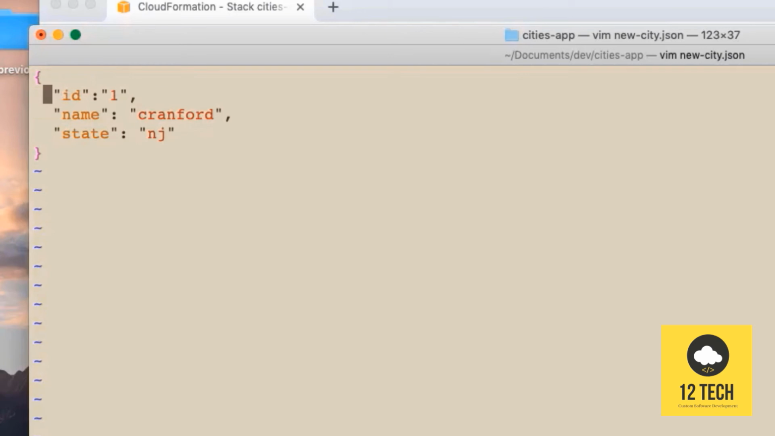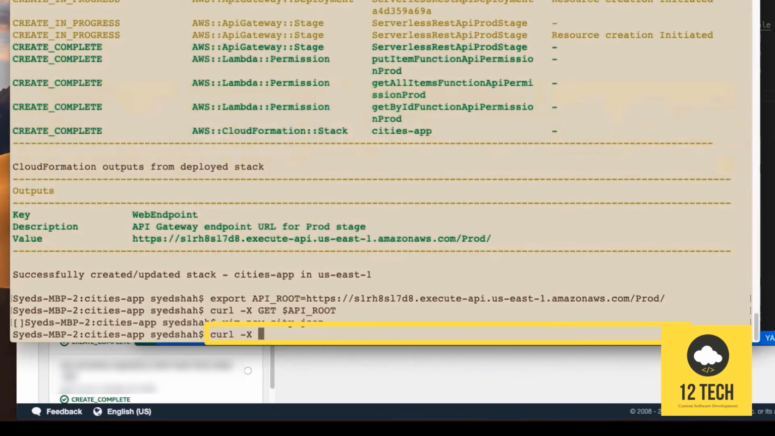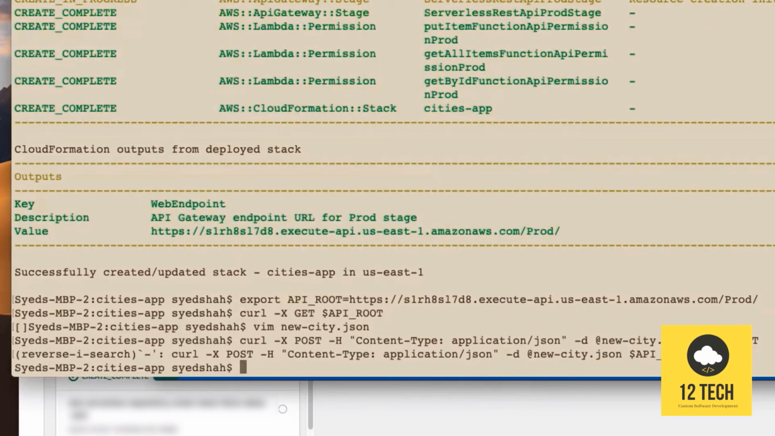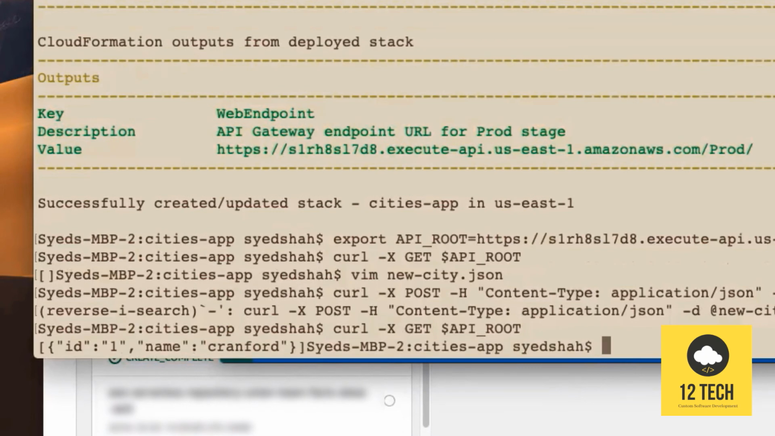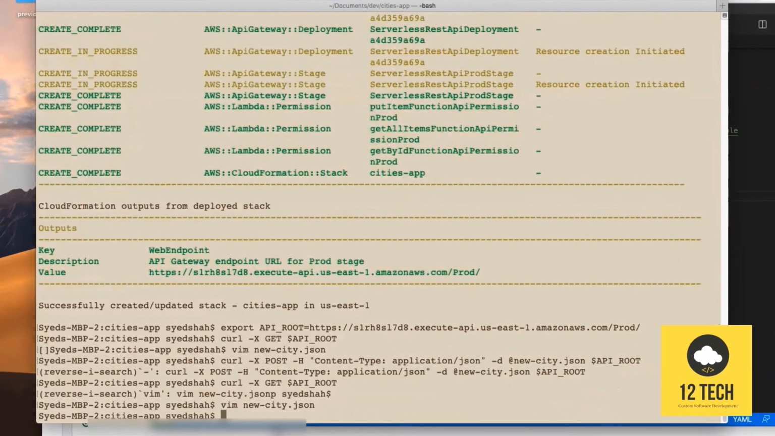Okay, and then let's use curl again to post this. Finance city. Okay, the post was successful. And now when you do a get, you'll see that this city just came up. Let's add another city. I live in Union County, so that's why I'm using the city that I'm most familiar with.